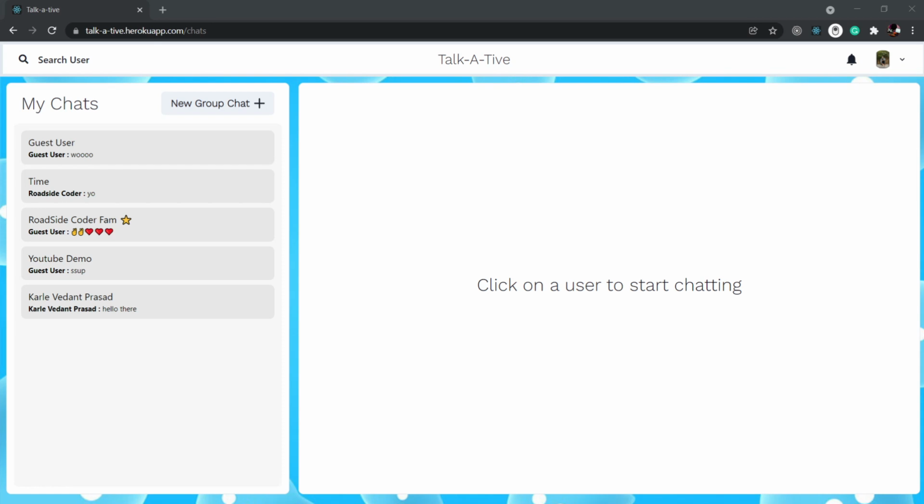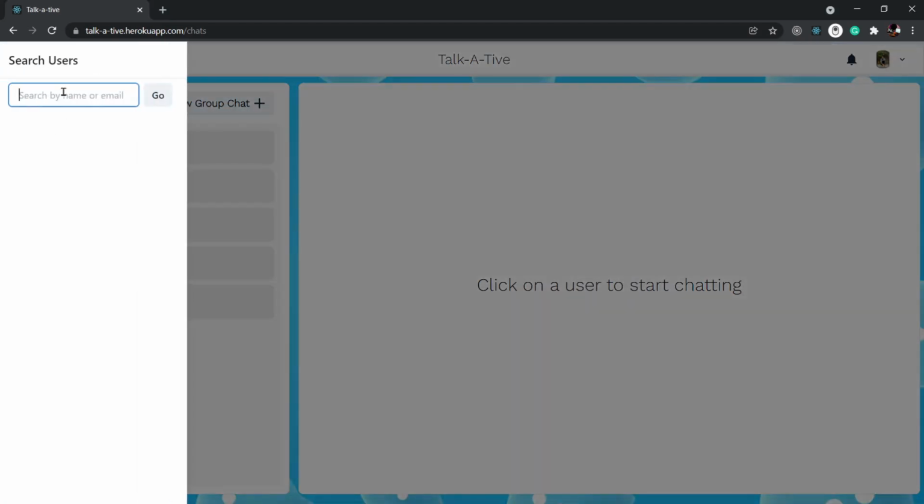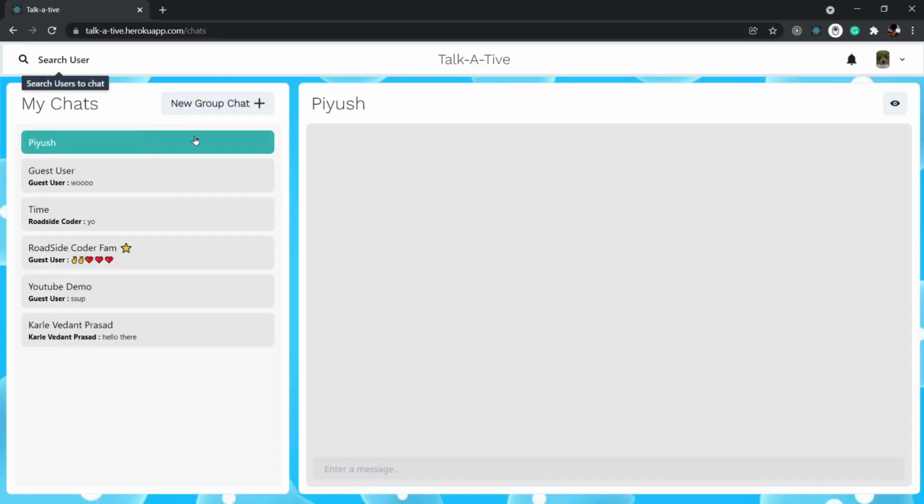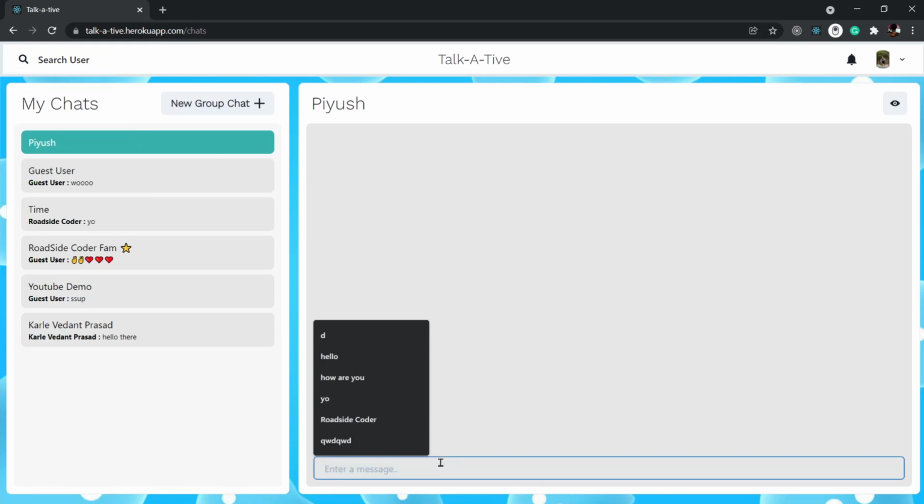So in our last video, we created the APIs for searching the user and creation of the chats. Now in this video, we are going to create the UI for searching of the user. And when we have searched the user successfully, just like this, we can click on it and create the chat for that user and start sending him message.